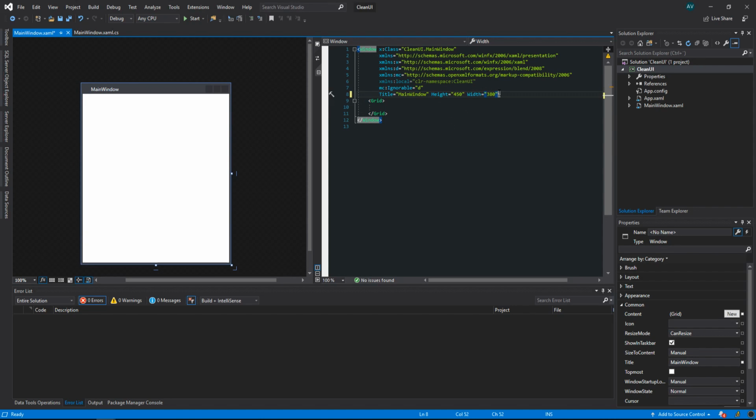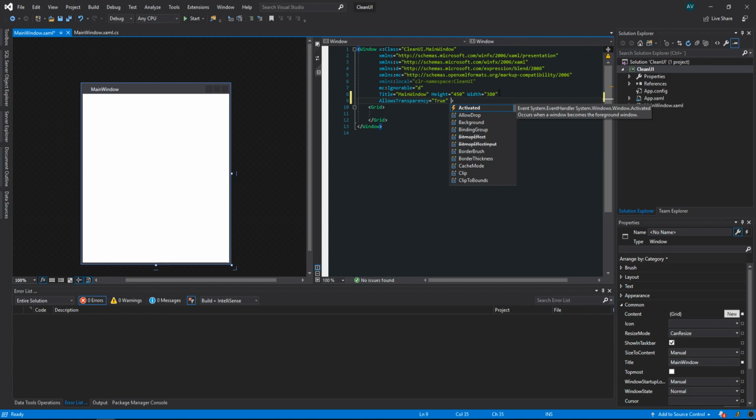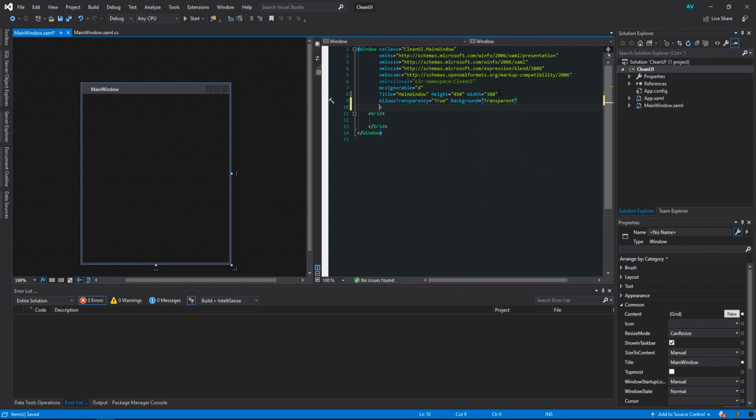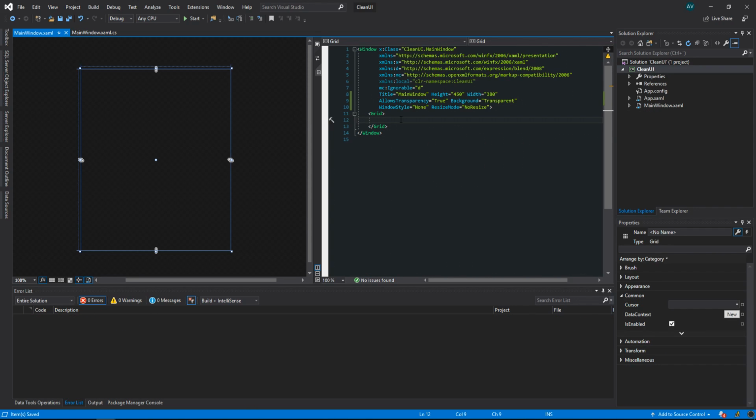And now the first thing we need to do is add some properties to the window itself. So AllowsTransparency is going to be set to true. And we're also going to set the background to transparent. Now, for the actual window style, we need to set that to None, and then ResizeMode we're going to set to NoResize. This is going to be the base that we're working with.